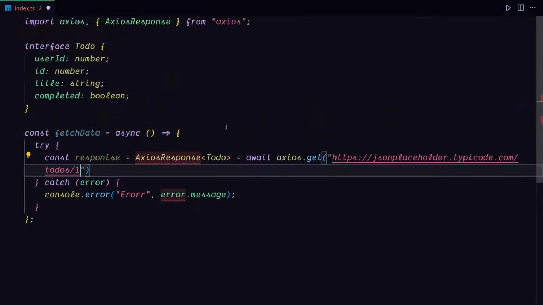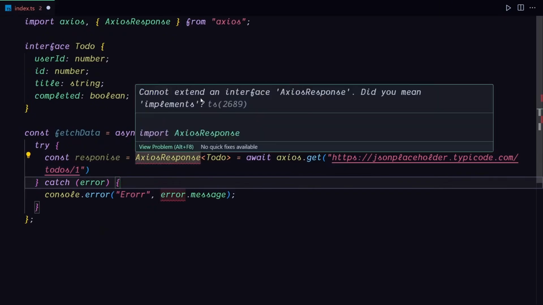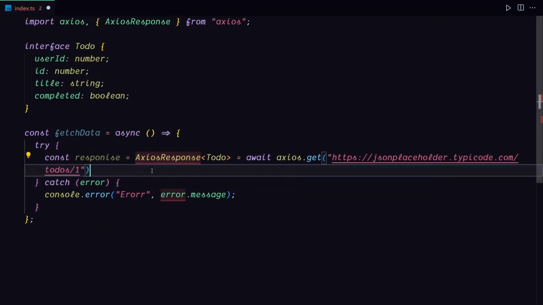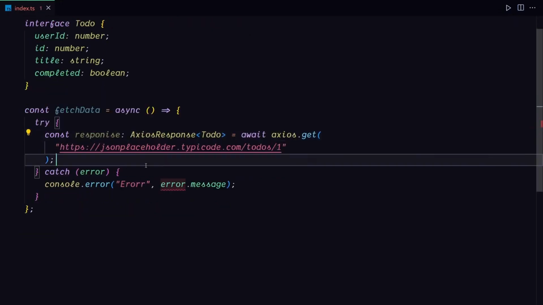Let's go back, and why in the world are we getting this error? If I hold my mouse over that, it says cannot extend the interface Axios. Oh come on, I'm using the equal sign right here. I have to annotate that with this Todo, and also this AxiosResponse right here. And now let me save that.